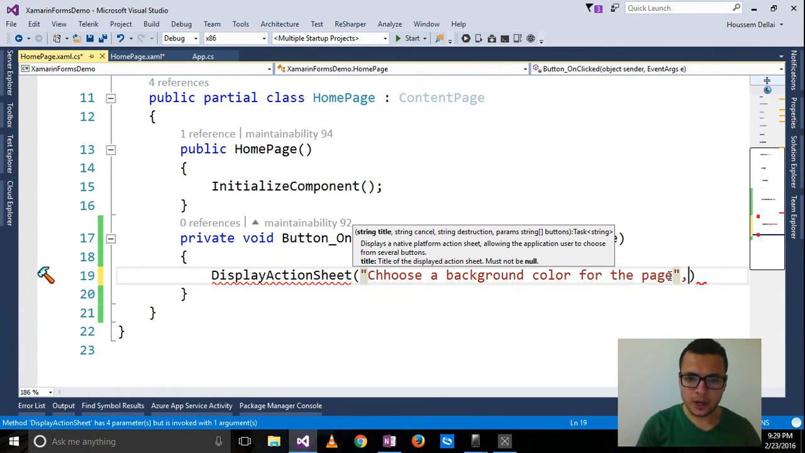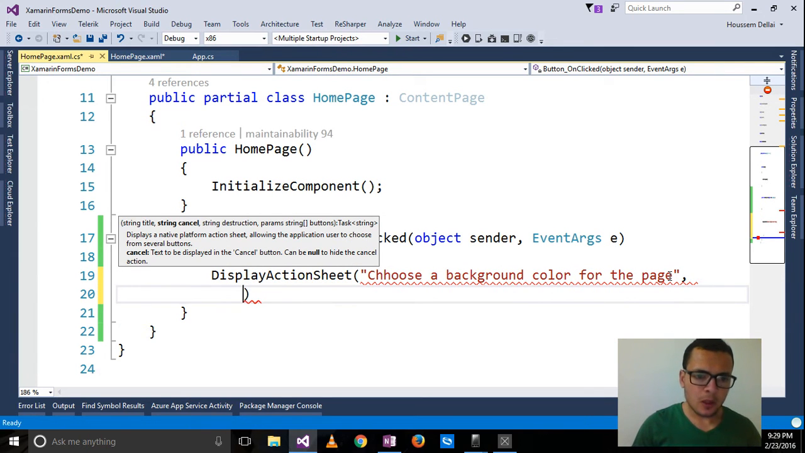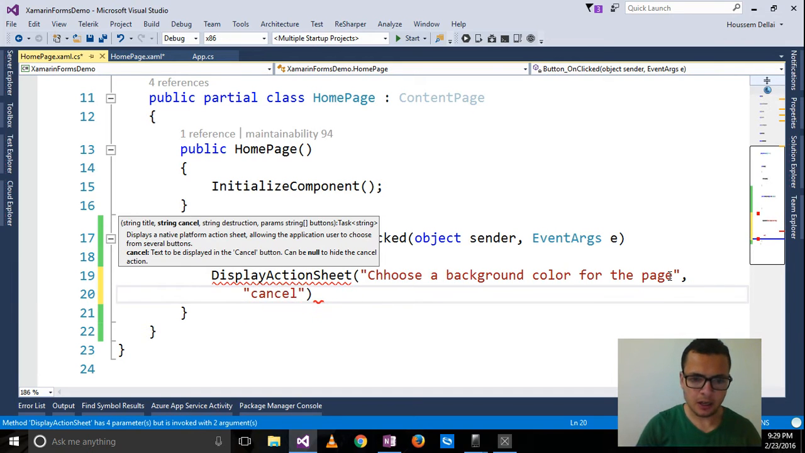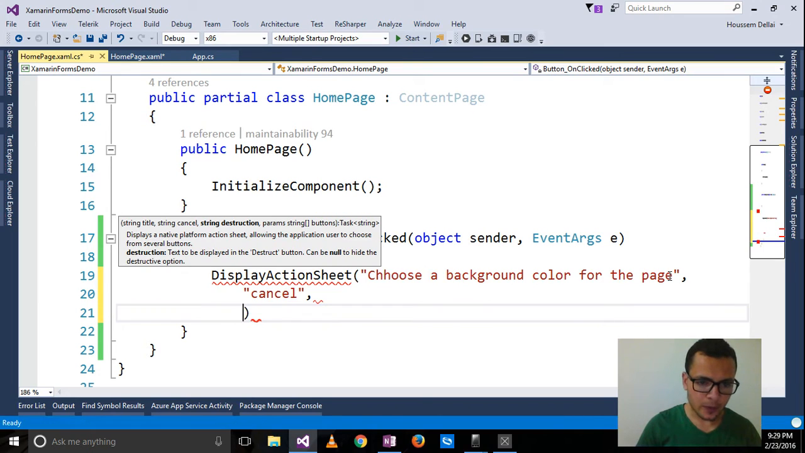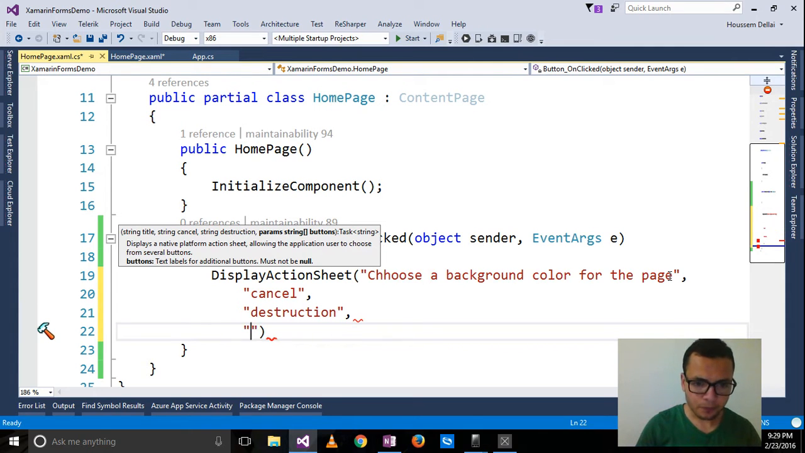And a second parameter, which is the cancel button. So I'll just display it as cancel, and another third parameter for the destruction. I'll keep it destruction for the purpose of this demo, but of course you can choose another name. And then I have a params, or a series of buttons that I can add. Notice here the term params, which means I can insert multiple buttons as I want.